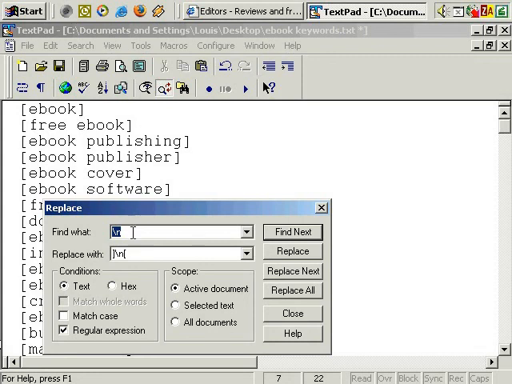And if you want to read up more on regular expressions, or if you're not sure how to do it in your text editor, just click on help and you'll always find a lot of helpful information on how to do it.